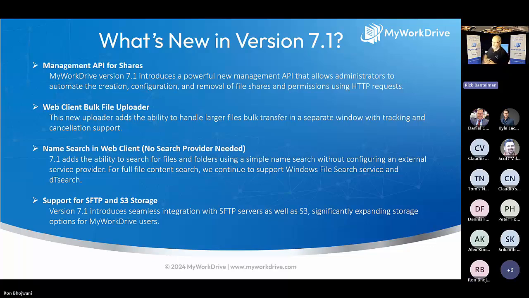So what's new in 7.1? Management API for shares. This is powerful now that people can, without our interface, use the API to automate creation, configuration, removal of file shares. And then we have the web client bulk file uploader. That's a mouthful for me, but the new uploader adds the ability to handle large files, bulk transfer. It's kind of fun to show that, and I will.